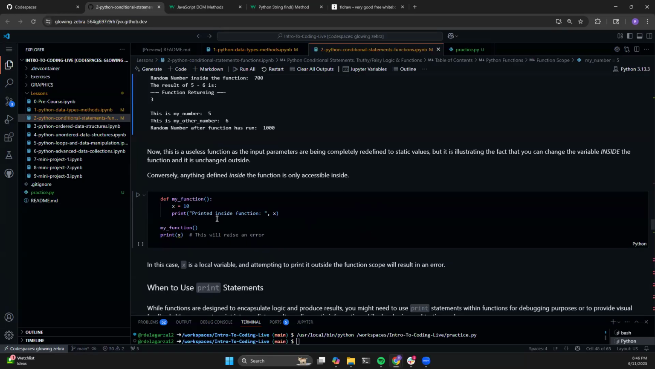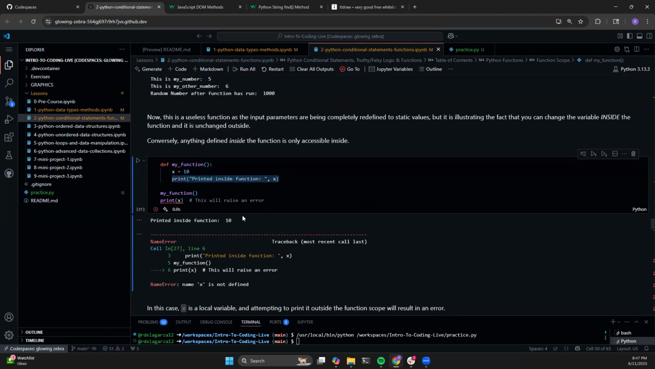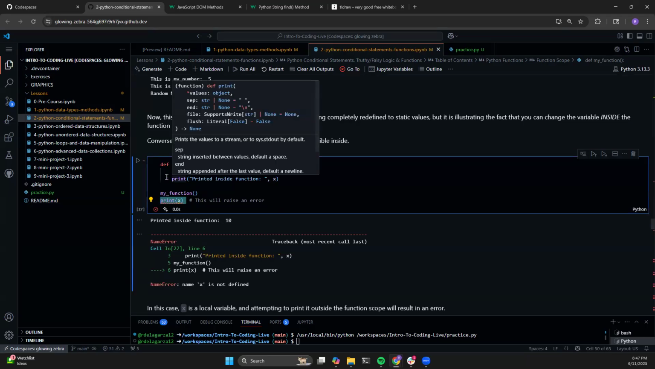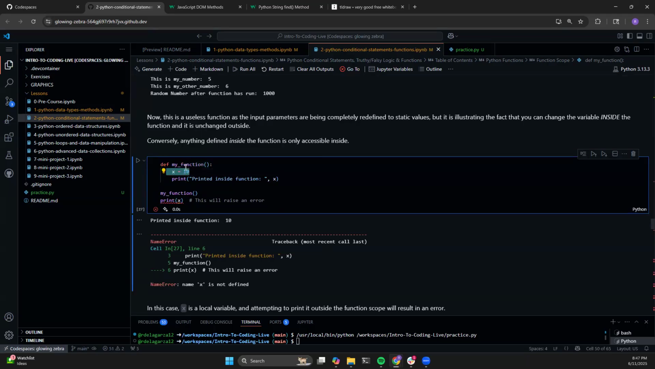So here is another way of seeing it. Notice that inside of this function definition, we declare a variable called x and assign it 10. We print it out, right? This says printed inside function, and it does. It prints out the string and x, which is 10, when we call the function. But when we try to access that variable that was created in here, we get an error. It says it's not defined because the global scope of our code does not have access to this variable that was created in here. This only exists within my function.